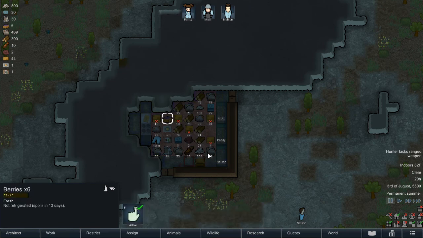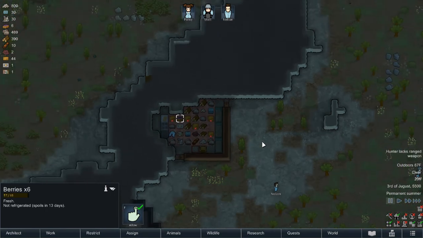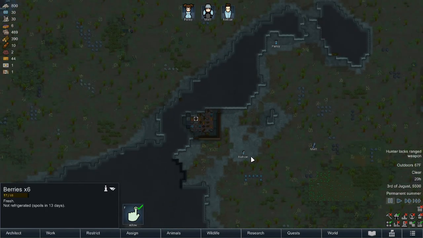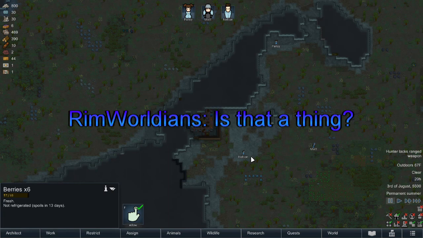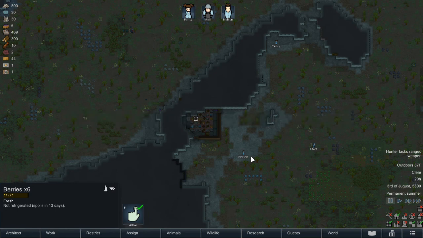So we'll need to get on making power and freezers and all the basic stuff that RimWorldians are very used to being a part of the beginning. We will end here.